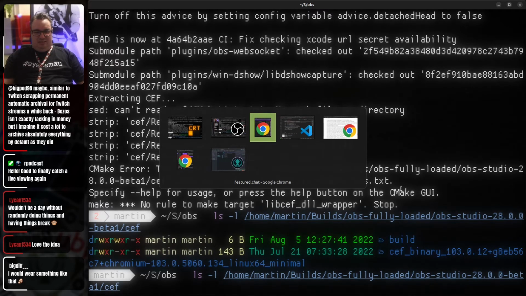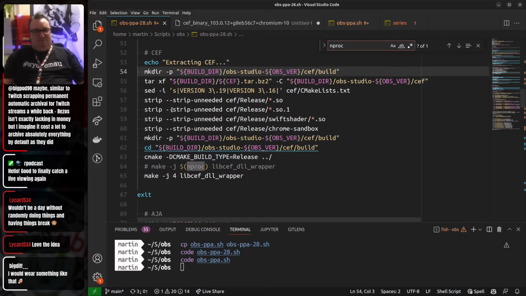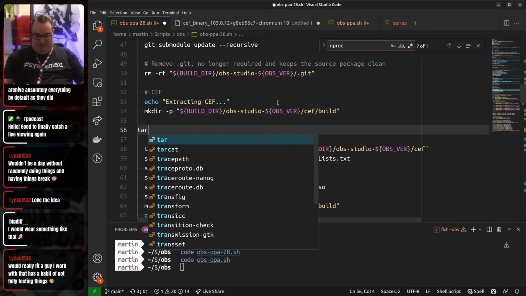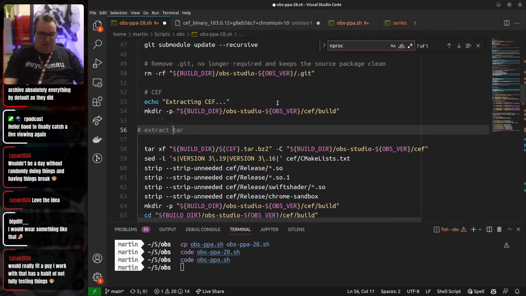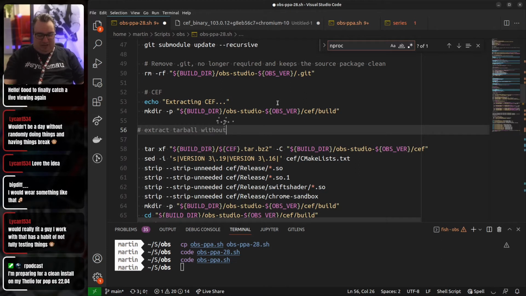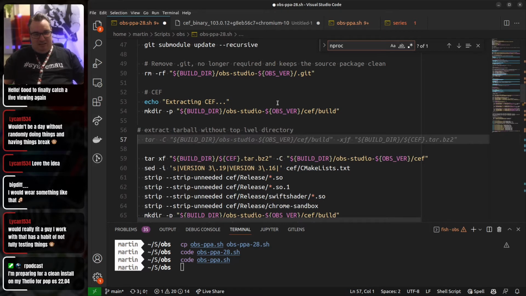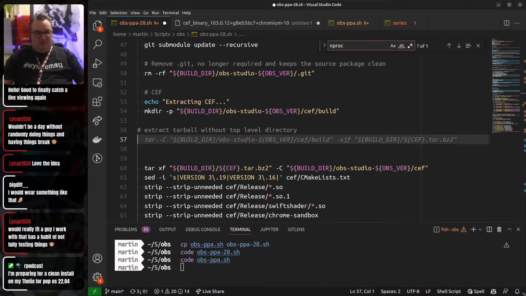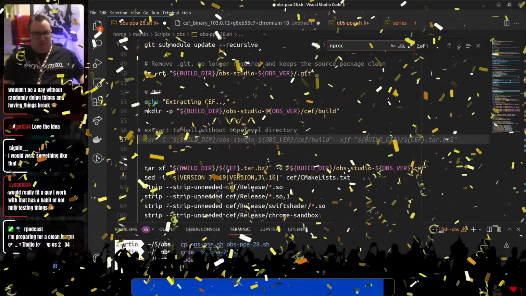Right, okay, let's try this. We'll try GitHub Copilot again, see if it can help me, and we'll say extract tarball without top level directory, and press return. And XJF. No, that's what I have. Oops. Extract tarball without top level directory. That's what I'm doing, surely. XF, yeah.